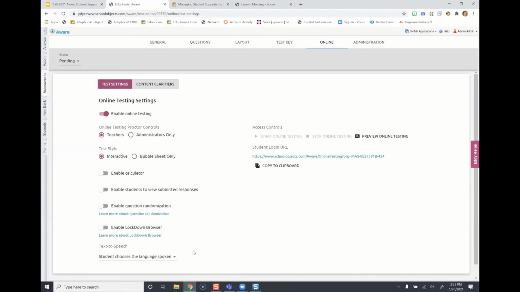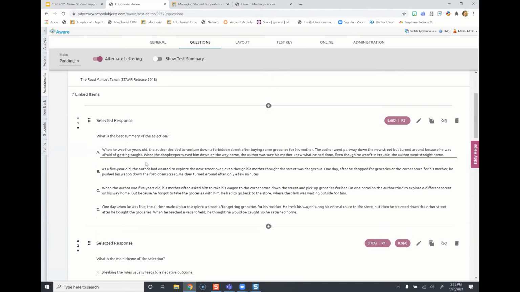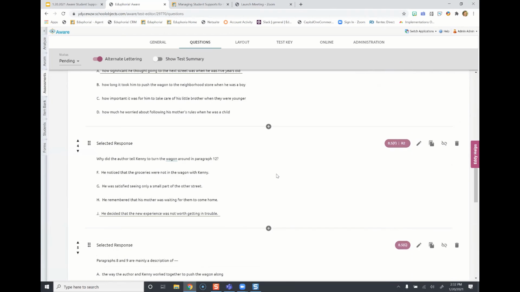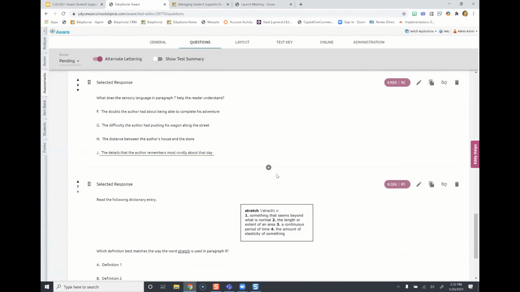Yes. And for the text-to-speech within a content clarifier, the text-to-speech is only going to apply to the actual text that you have typed or copied and pasted in. It will not read an image. So in an assessment, we can do the alternative text, but within the content clarifier, the image is just to provide a visual to the student, and it wouldn't be something that would be read.